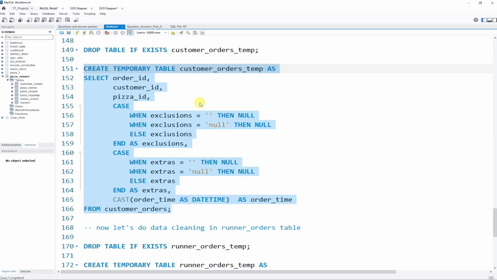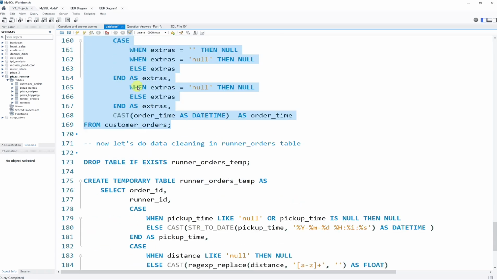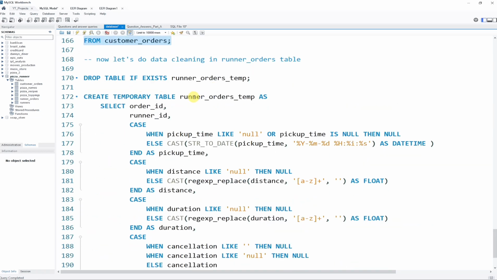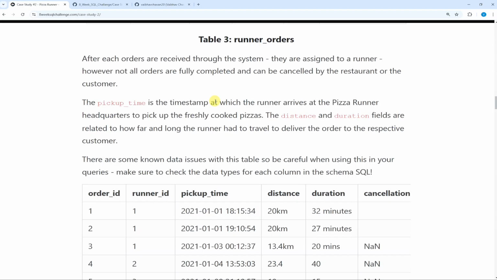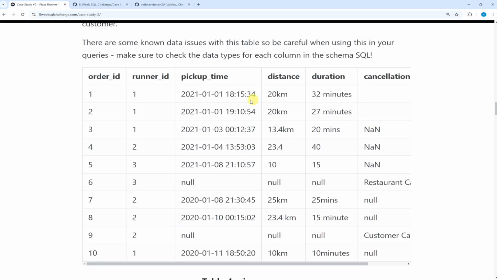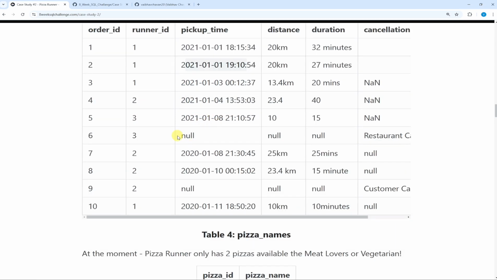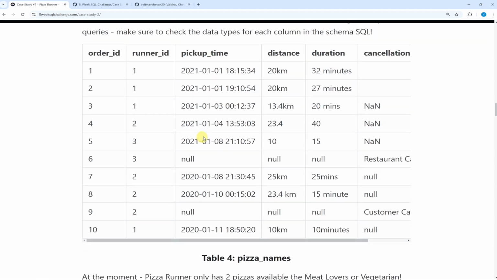Okay, we have successfully done this one. Now same for this runner orders table. When you see this runner orders table, in the pickup time some dates are given in this date time format, and for the null values it is stored as text, or you can say a string. So we will make changes in this column also.